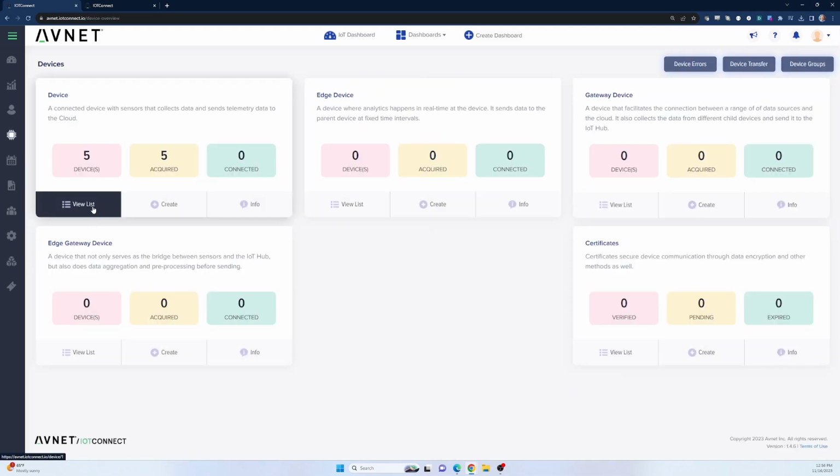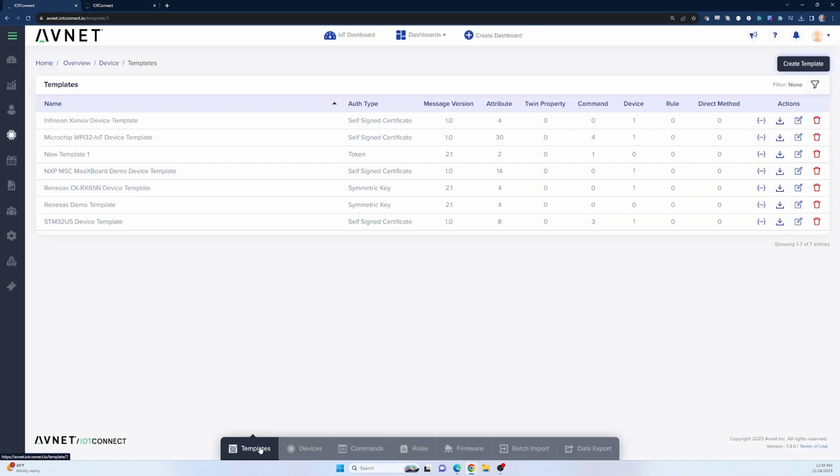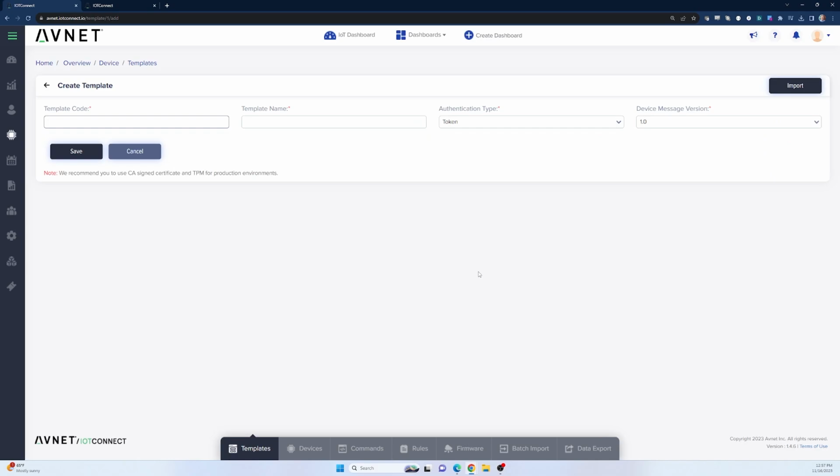So in this case, I'm going to go ahead and look at a device template. So I'm just clicking through to the template screen. And let's go ahead and create a new template. So a template is the way that IoT Connect is going to be able to pull in all of the attributes that come through from a particular device. And in this case, think of this as kind of setting the MQTT topics. It's a way to be able to then say, what's the expected data that's going to come in from that device? So in this case, let's create a new template code.